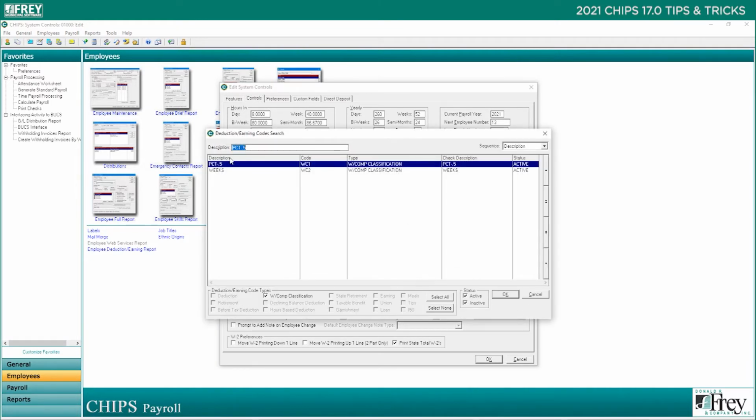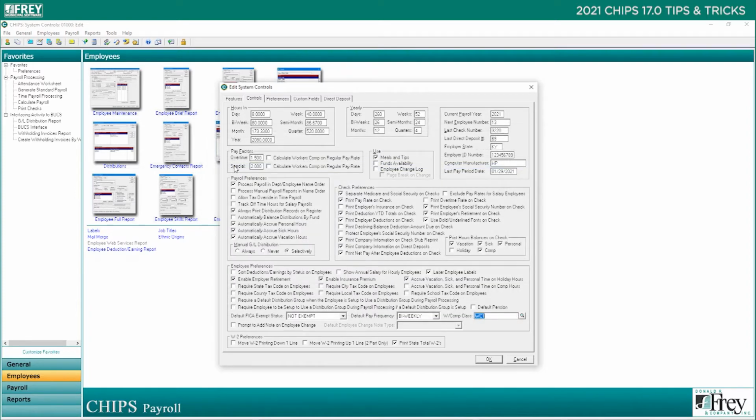We can click on here and we can click on one of the workers' comp classifications, and that will be the default that will be set up in the system. This can be a time saver when adding employees, and you no longer have to select that workers' comp code. It will automatically be defaulted into the system.